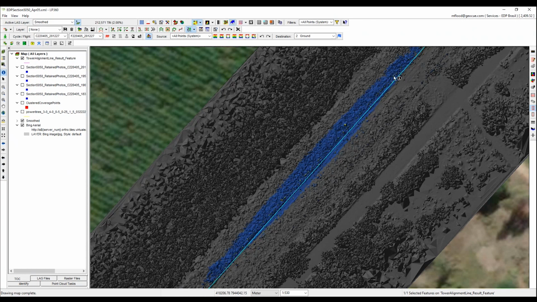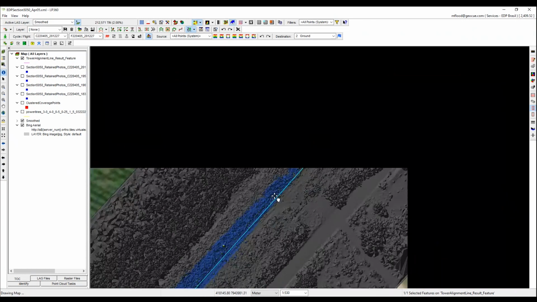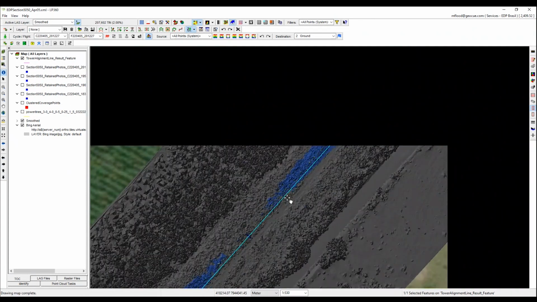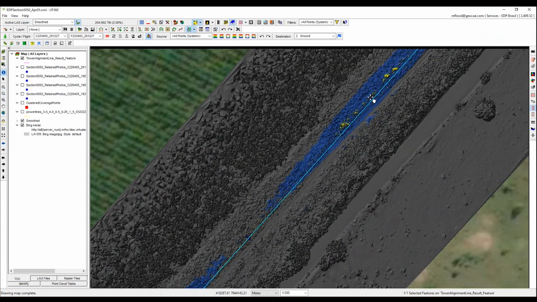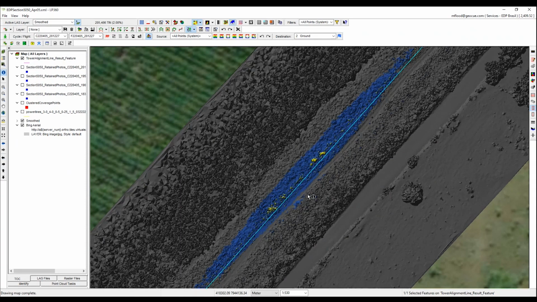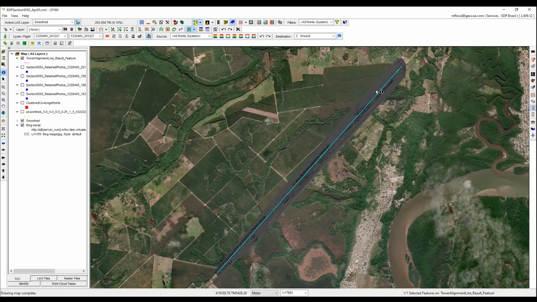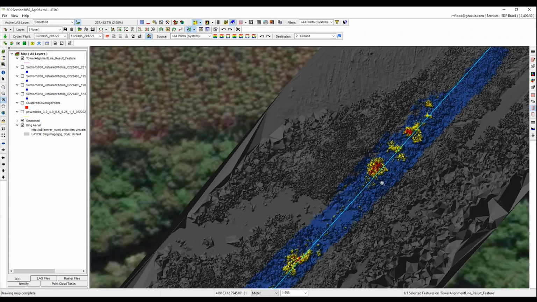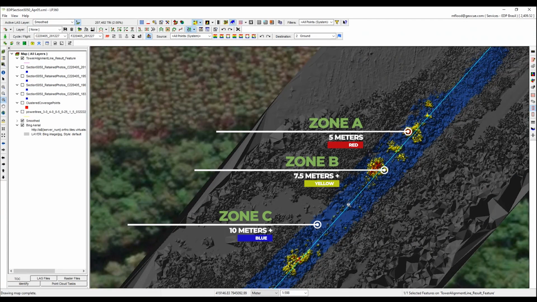Areas of yellow are between 7.5 and 5 meters to the zone. And you can see as you get larger growths of vegetation, you get closer and closer to that. And then, of course, there are areas, I think there's some areas up here, which get into zone A, which is our danger zone. You can see we're starting to get some stuff that's within that danger zone.